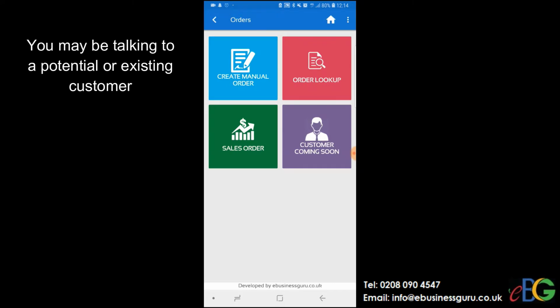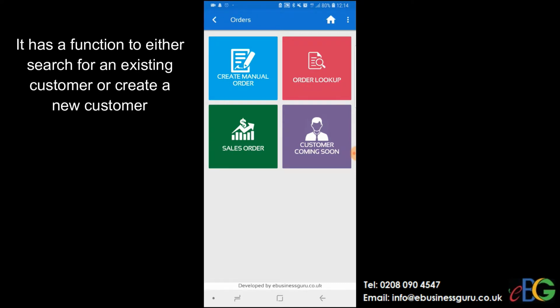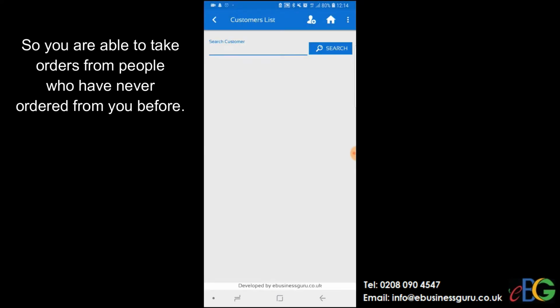You may be talking to a potential or existing customer and they may want to order something from you. This is where Create Manual Order helps you the most. It has a function to either search for an existing customer or create a new customer, so you are able to take orders from people who have never ordered from you before.